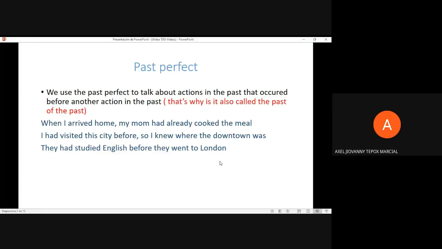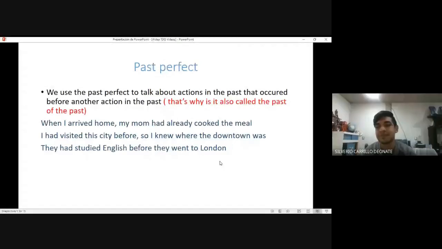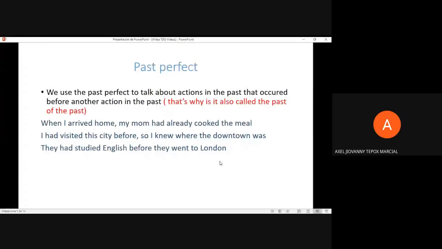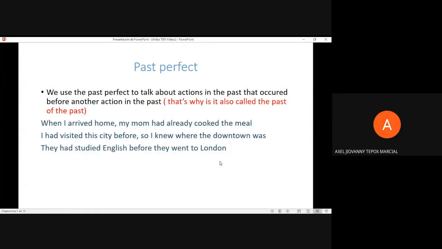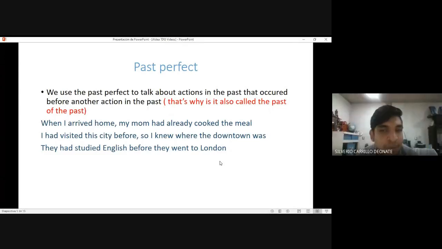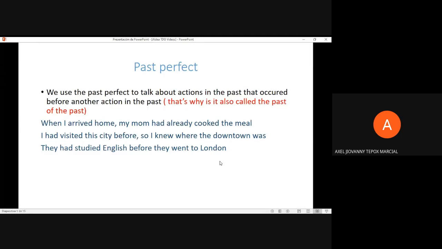The simple past is... yesterday I ate pizza. Last week I saw a horror movie. Yesterday I saw a horror movie, and yesterday I went to the pharmacy.